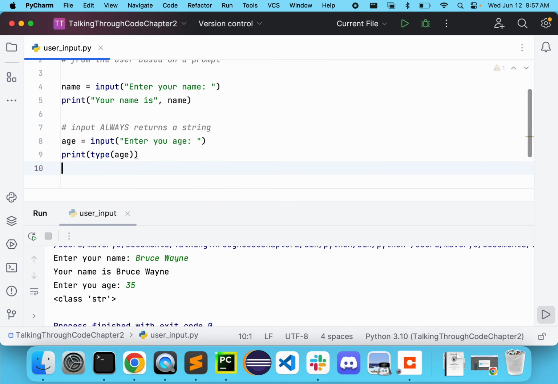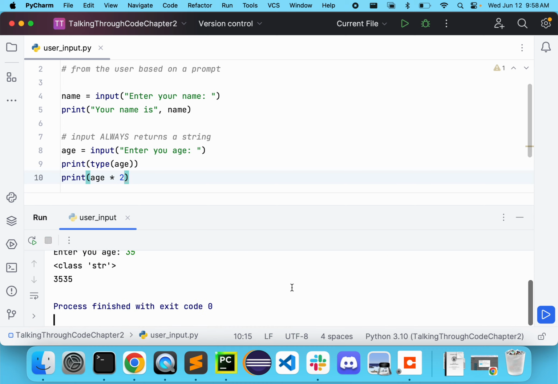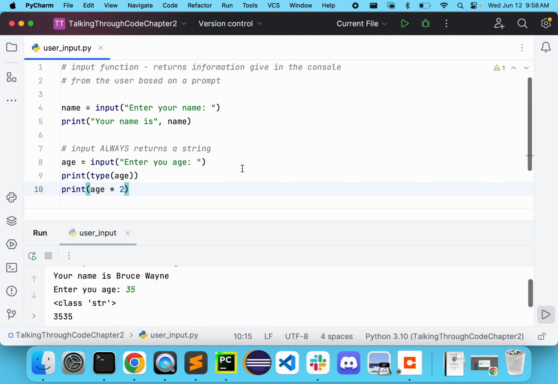For instance, if we print age times 2, we might expect that it would be 70 if I enter 35. So Bruce Wayne, 35. But it's 3535, and that's because it's a string. So we can't do the manipulation that we might expect with age for now, because age for now is always going to be a string. And again, we'll figure out how to deal with that in the next video. So always remember to save off or print what you're getting inputted by the user so you can actually make use of it, and that everything returned from input is a string.